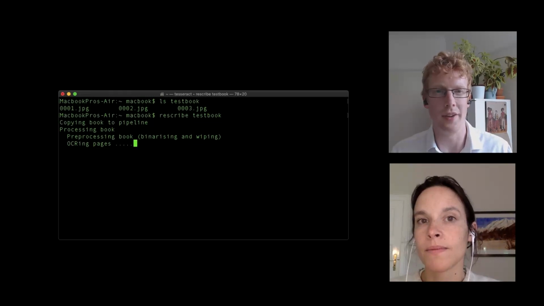The OCR step normally takes the longest, and you can see the dots gradually tick along as it's working. Once it's finished, let's take another look at the testbook directory.